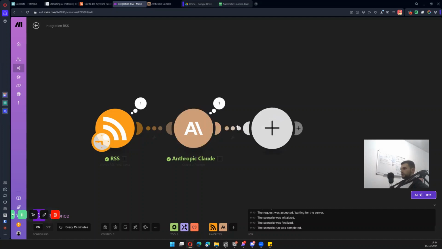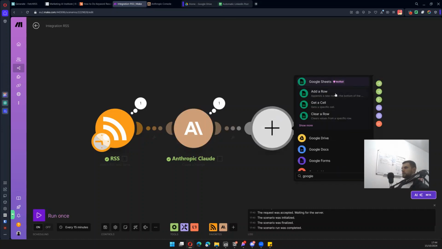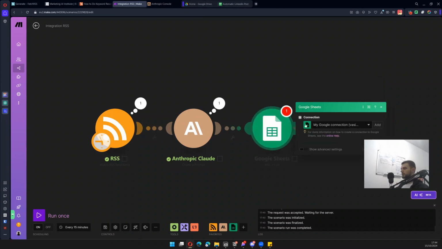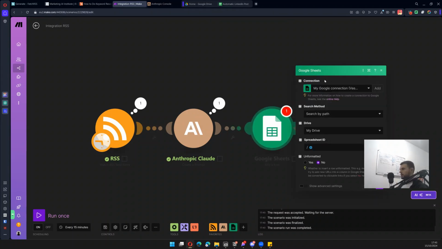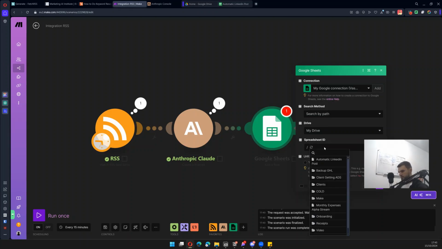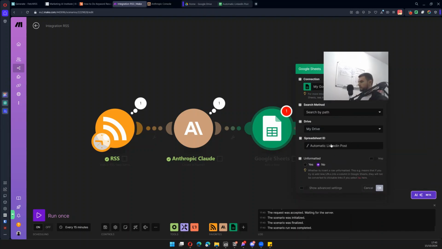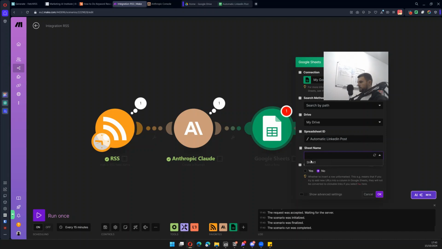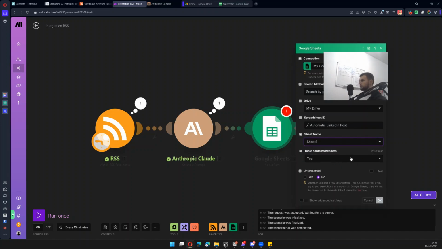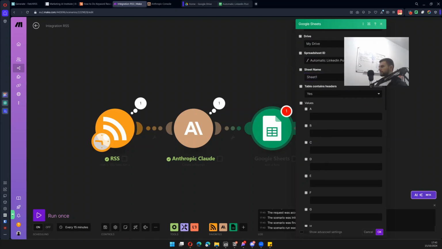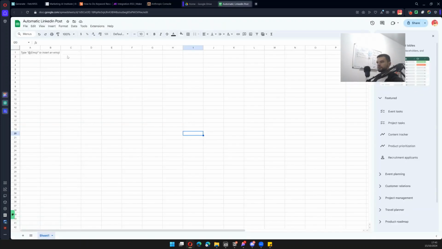So next we're going to add it to Google Sheets. This step is not mandatory, but it's good to have it. Add a row. I already added my account. Then I'm gonna add the sheet. Okay, this one. Sheet name is 1. Then we just want to add the values. Actually, I'm gonna add it here.